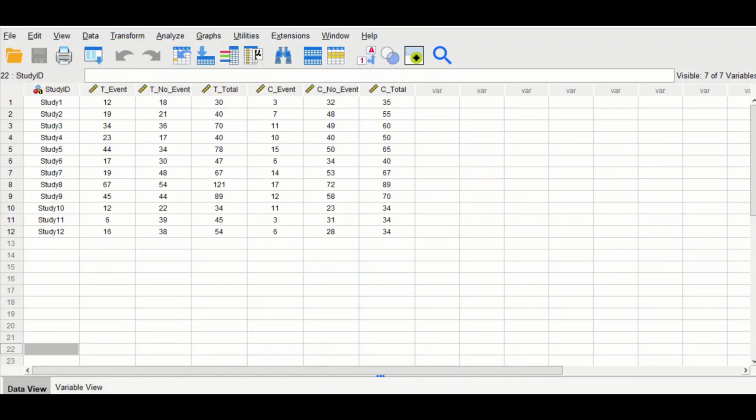bias. Here in this data view in SPSS, I have inserted data for 12 studies. The first variable is study ID, from study number 1 to study number 12. And in each study, the publisher has arranged the participants into two groups: a treatment group and a second group, which is a control group. So here we have the data for the intervention and the data for the reference group.